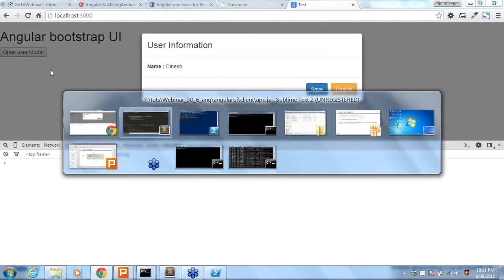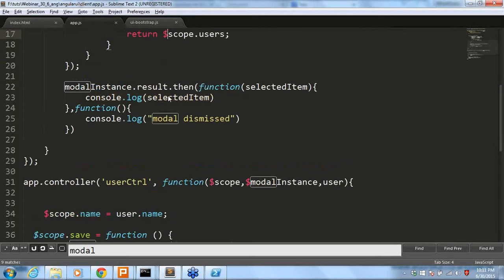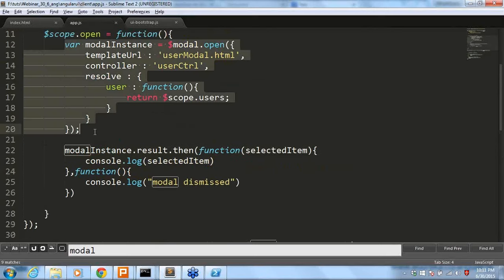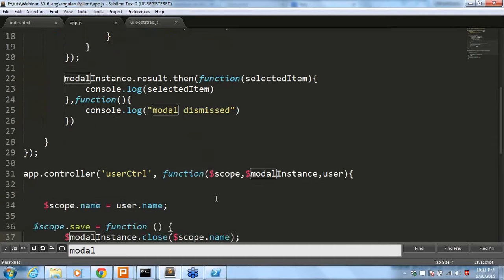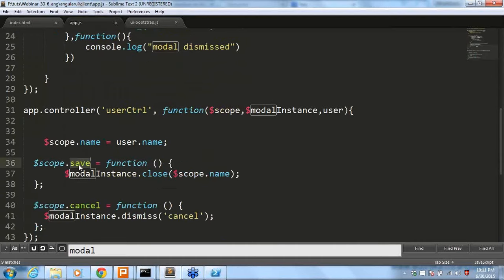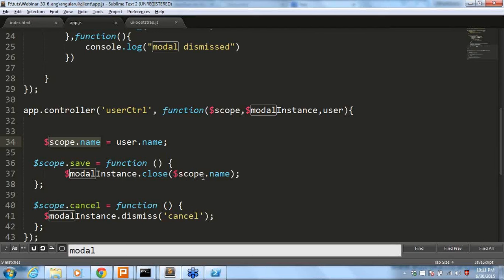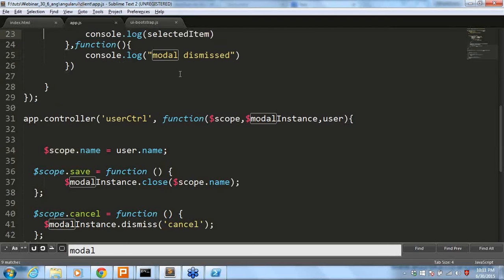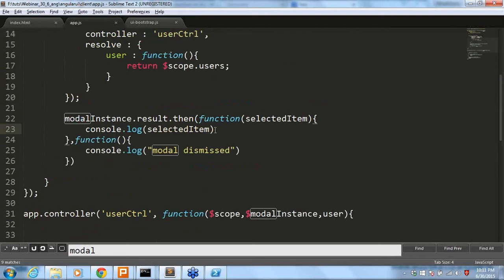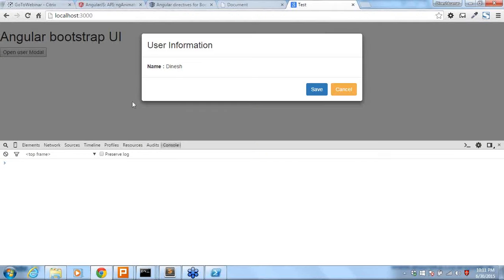When you click on open on this particular model, it will go to this, and from this particular instance we have opened the model. Here there is nothing we printed as a console log. But if I close the model, what is happening? You can see it over here. Whenever I click on save, we are passing $scope.name. So what is the $scope.name? Dinesh. That will be passed, and whatever is passed, I wanted to print it right here. If you want to do any other business logic, you should be able to implement it on this side. Now I'm just printing it over here.